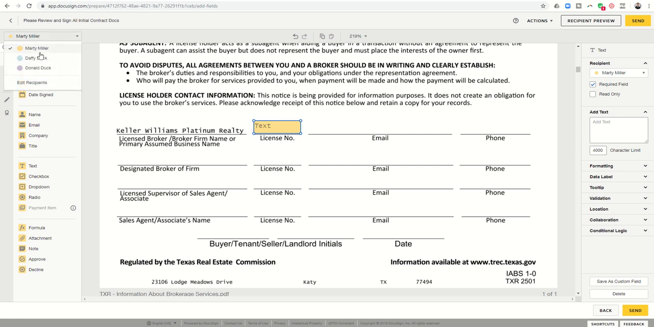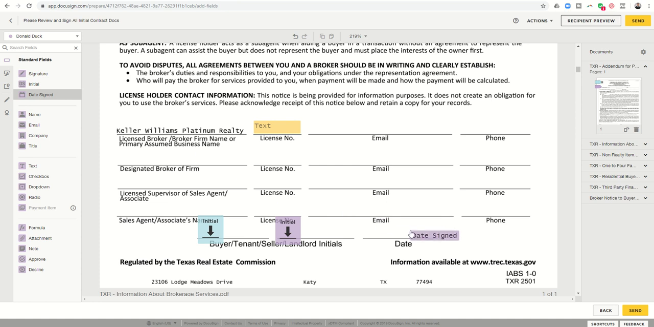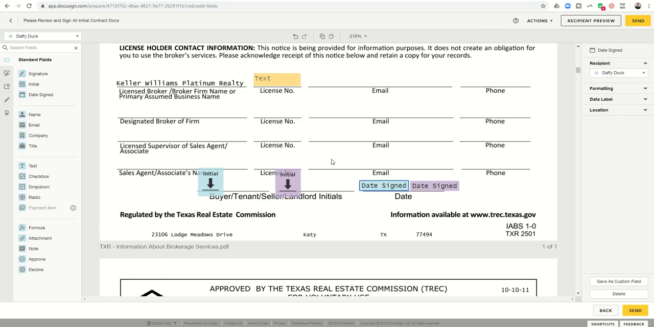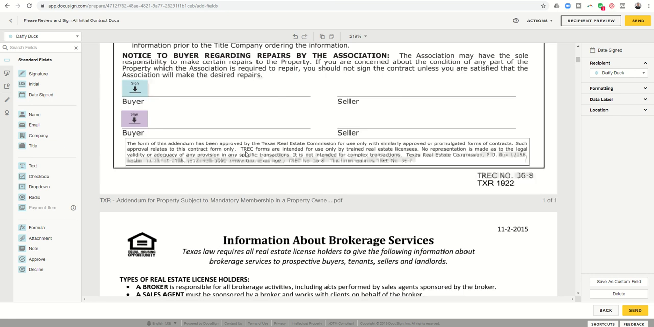If you need initials such as this document does, I would bring in the buyer initial and the buyer's other initials. Right, so now I have the buyer's initials on this document. That one also wants a date, so I can click on date signed, and I'll drop that one here so we know when Donald signed it. Let me click on Daffy, and I'll drop date signed here so we know when Daffy signed it. All right, so that's basically how you add in the initials, the text boxes, signatures, whatever the document is looking for.